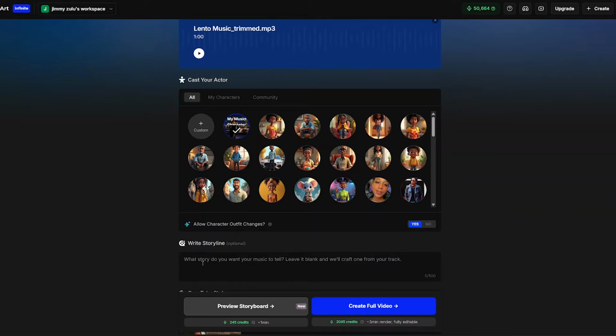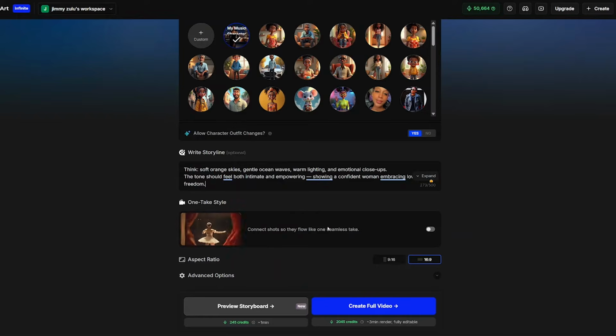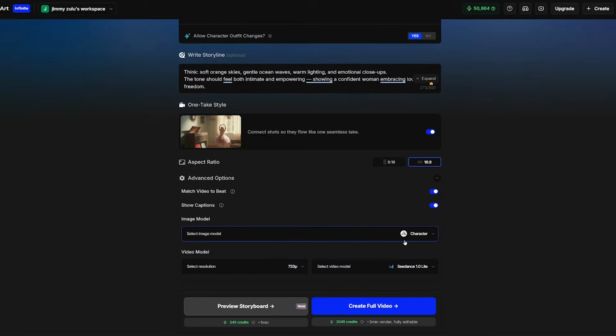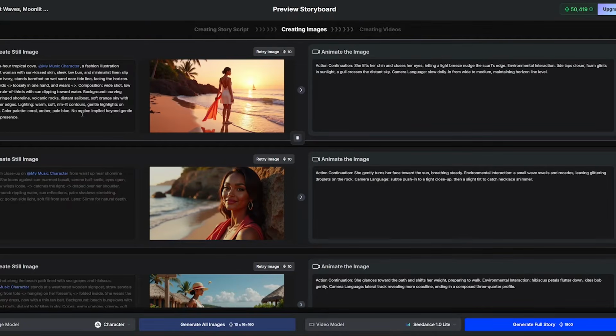And again, here we need to describe what story we want to tell with our music, or you can leave it blank and allow the AI to craft one for you. Or just paste in my simple prompt, and I'll turn on the one-take style which I explained earlier and leave the aspect ratio to 16:9. In the advanced settings, I'll leave the image mode to character, and on the video resolution, I'll go for the highest quality, which is 1080p. And on the video mode, I'll leave it to Seedance 1.0 Lite and hit preview storyboard just to get an idea of how everything will look before we create a full video.